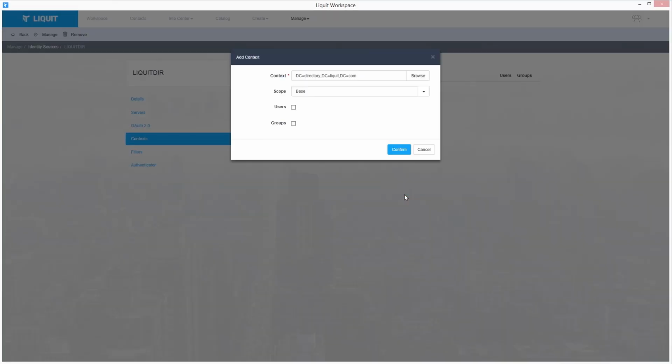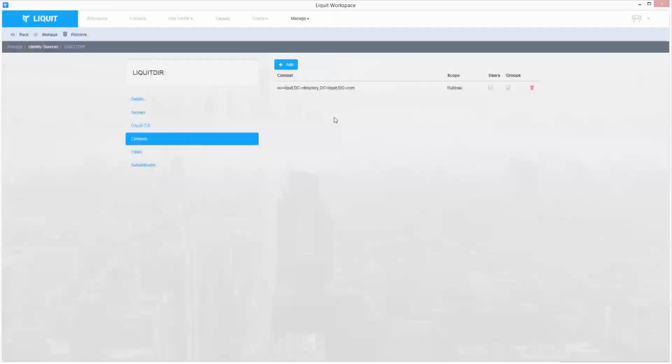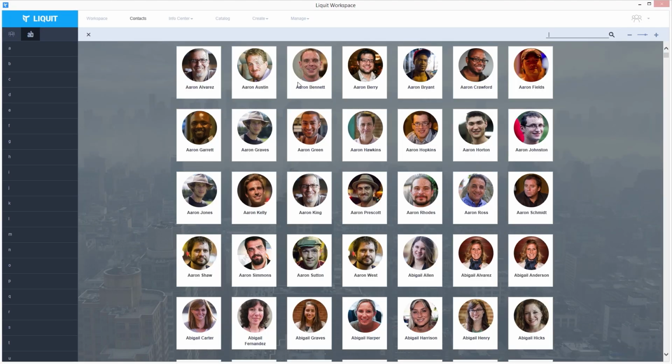Liquit allows you to specify the search scope and object types per context. In this demo, we'll add the complete Active Directory. You are now able to utilize the users and groups from the Active Directory within Liquit for resource entitlements. But we also use this information for filling the Context tab as shown here.